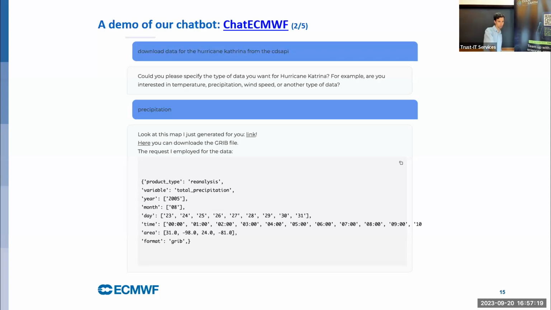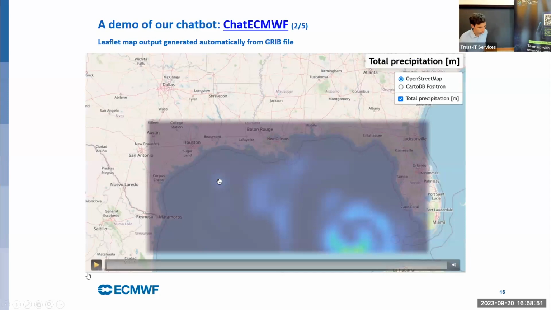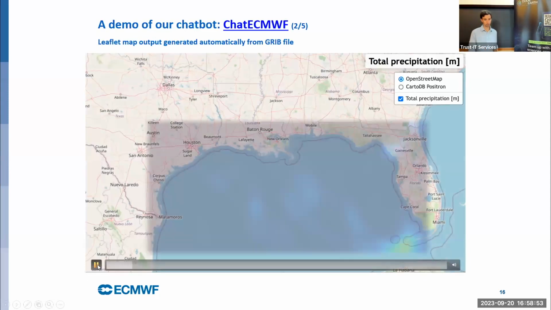And I let you see that, for example, we ask for precipitation, and the chatbot is able to interpret that as a proper parameter which exists in the data set. The chatbot will autonomously download the data. We were able to add on top a simple plotting routine, which extracts the data from the grid and throws that on a map. So this is the result of our query.